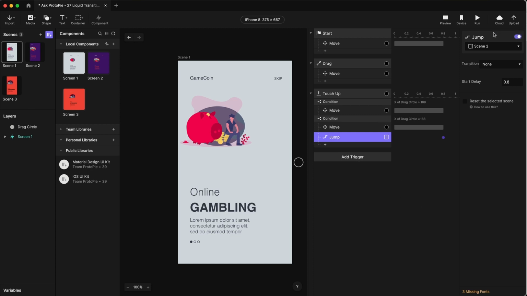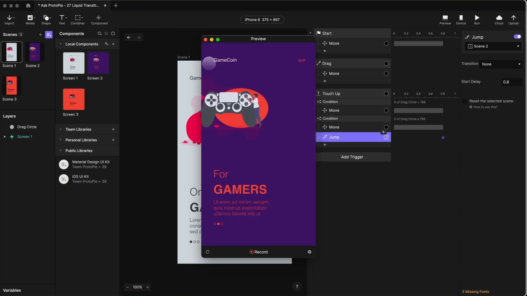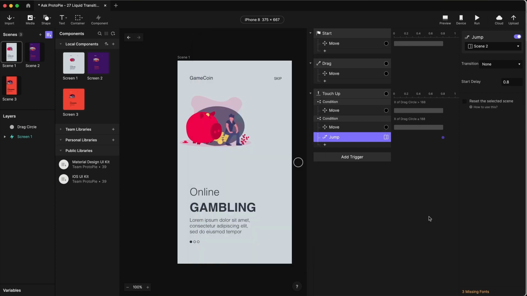But that is essentially the mechanics of how the navigation works. If I drag the circle less than halfway, then my control snaps back into its original position. And if I move it past halfway, it moves all the way and it jumps over to the next scene. But let's turn this off for now.